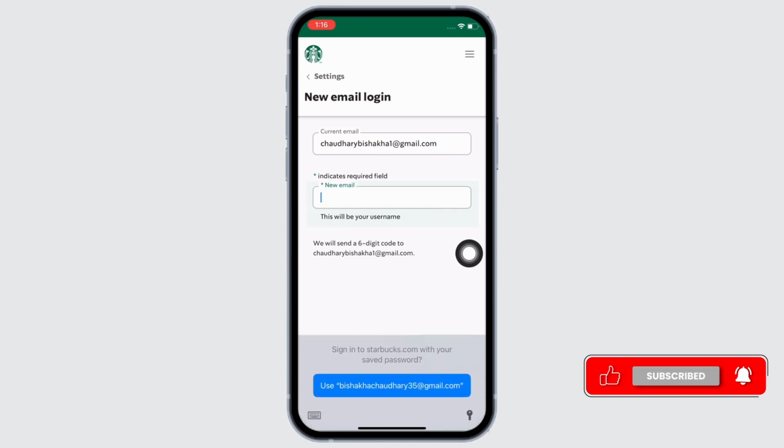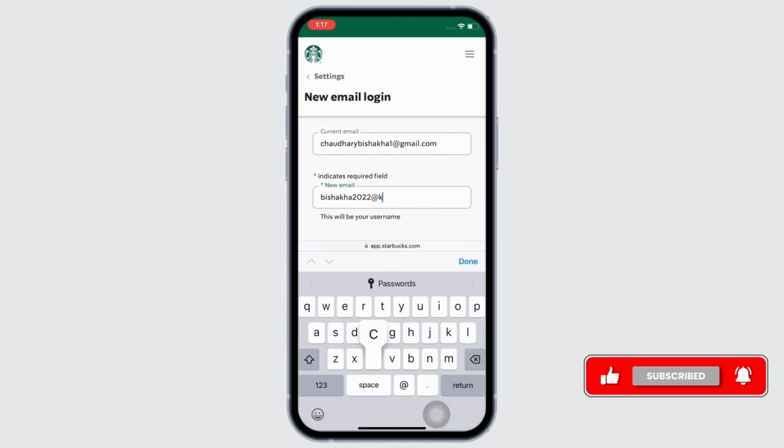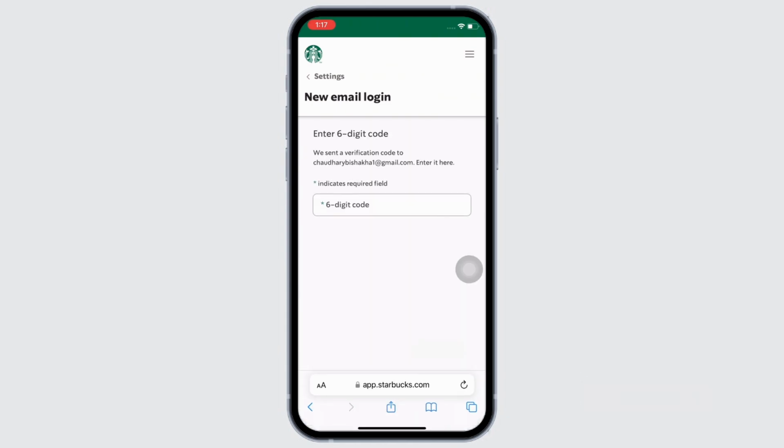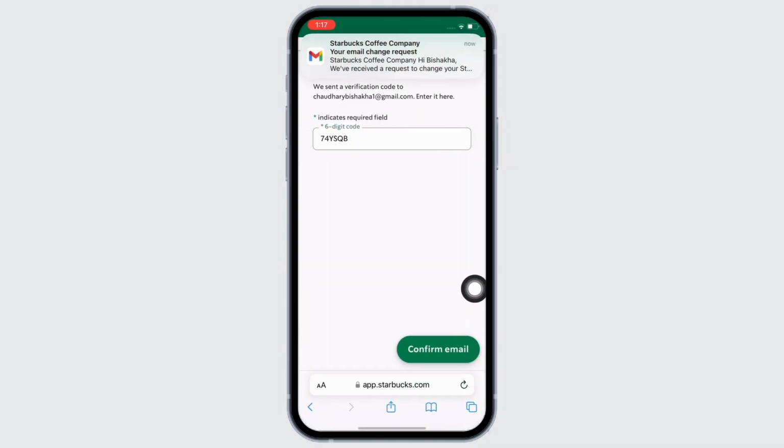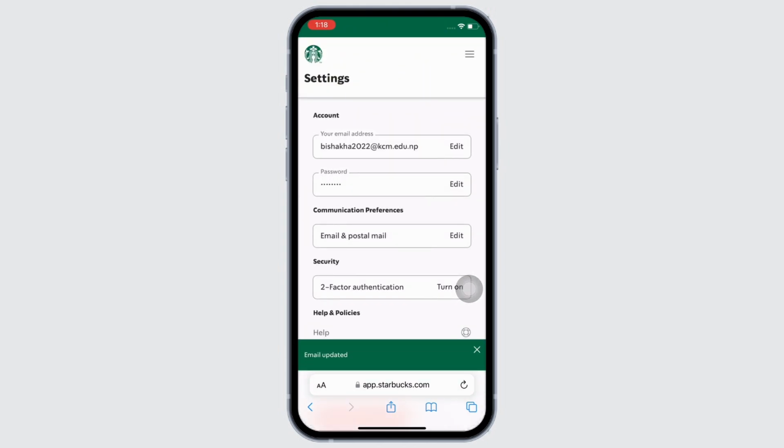So tap on the new email text box and enter the new email that you want to change your Starbucks email to, and tap on the send code button. You will then receive a code in your existing email, so go ahead and copy the code sent to you in your email and then paste it further in the 6-digit code text box here. Finally, tap on the confirm button, and with this, your email will be changed successfully.